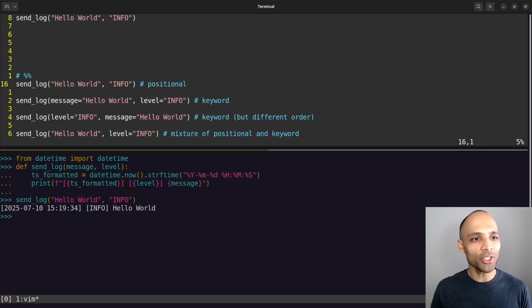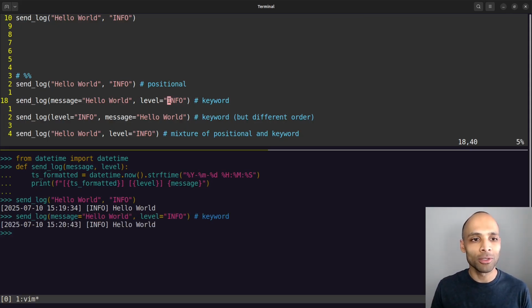Instead of positional arguments, which is what we've done already, we could use something called keyword arguments. With keyword arguments, what you're doing is explicitly saying, hey, this parameter of message should have a value of hello world, and this parameter of level should have a value of info. It works the same as before. It would output another log message, but here we can see more explicitly what values we're passing in.